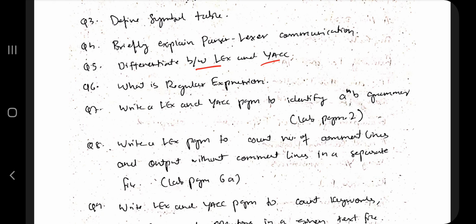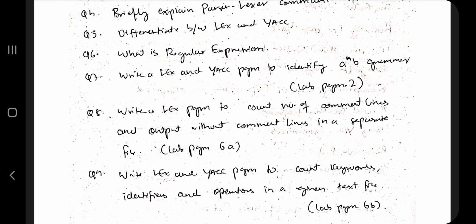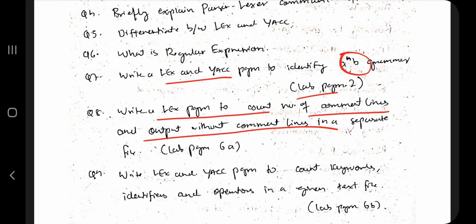Differentiate between Lex and Yacc. Very important. What is regular expression? You're just defining rules to match a pattern. That's what regular expression is, isn't it? And then we have to write a Lex program, Yacc program to identify a power n b, which is nothing but lab program 2. Write a Lex program to count the number of comment lines and output the comment lines in a separate file, without the comment lines, the output should be shown in the separate file. That's lab program 6a. And here we have the Lex and Yacc program to count the keywords and identify operators, that is lab program 6b.